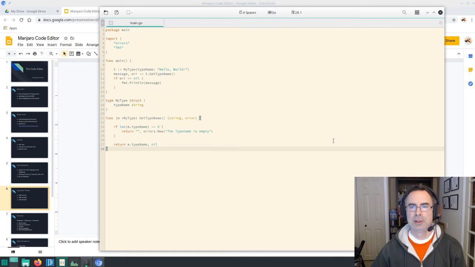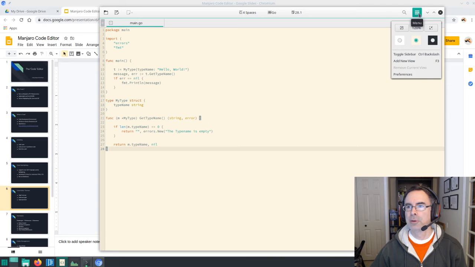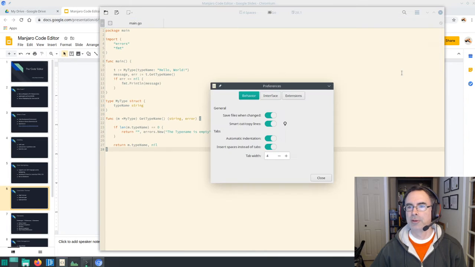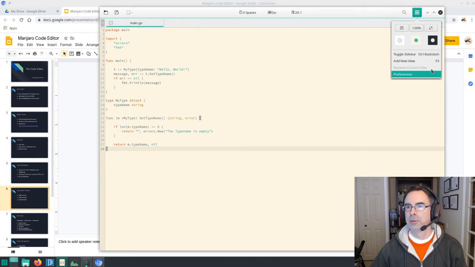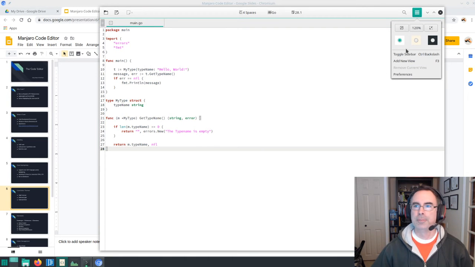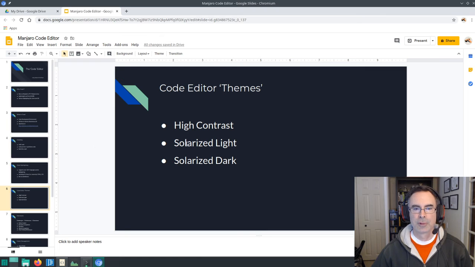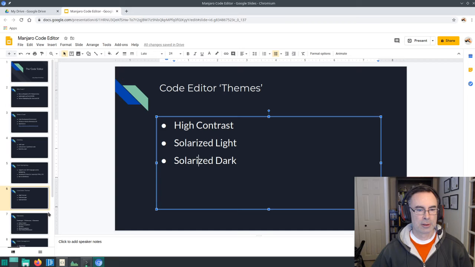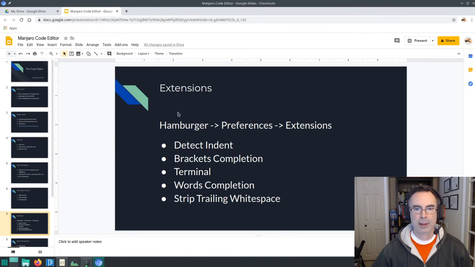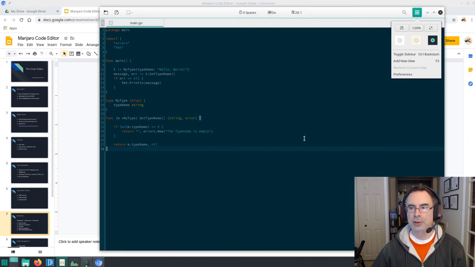There's three themes. So if you go over to this hamburger menu and hit Preferences, sorry, that's where the extensions are. Here's where the themes are. So there's this high contrast theme, this one is the high contrast light and high contrast dark. Sorry, solarized light, solarized dark. And then the extensions. So these are pretty powerful.